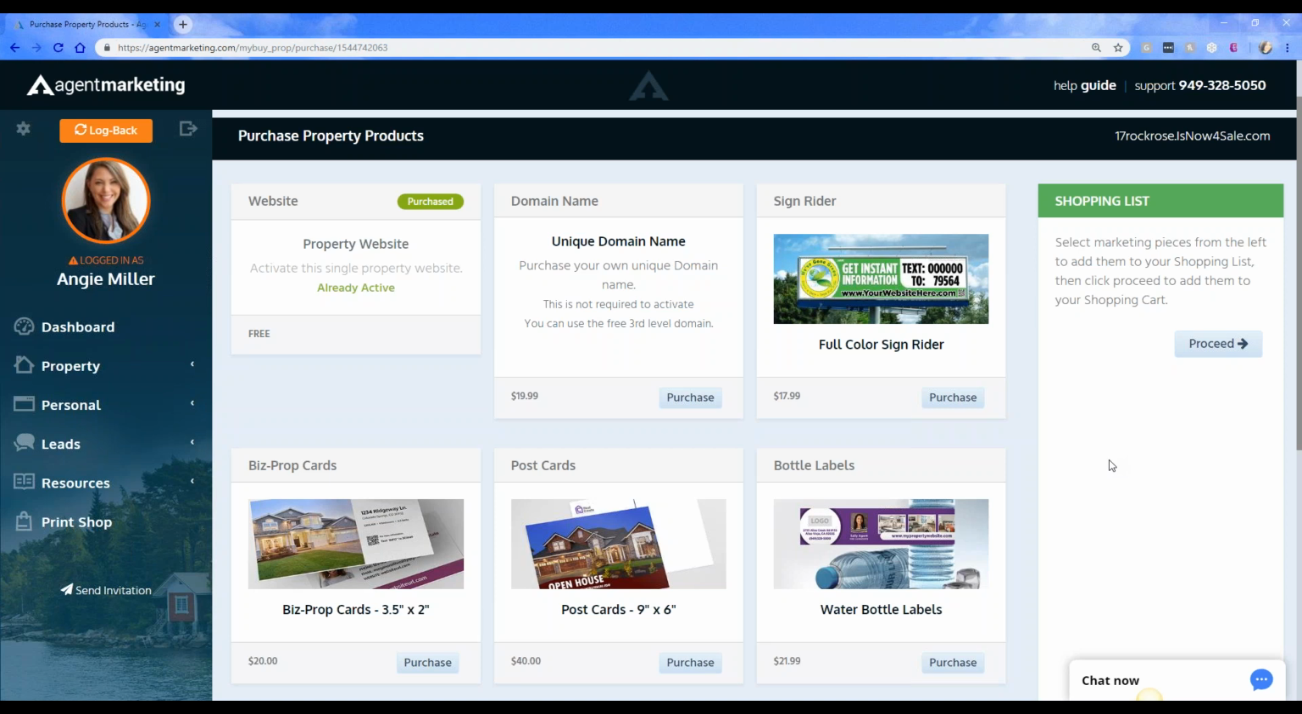So this is a great area for you to get beautifully made postcards or water bottle labels for your open house that you can have just sitting on the counter for people to grab as they peruse through the house and look at all of the features that you are showcasing for them.